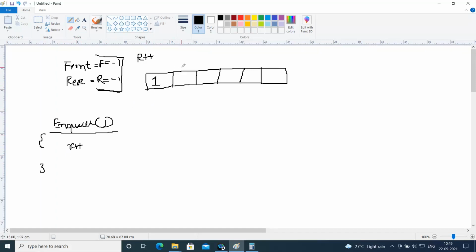But earlier, because the queue was empty, the front was pointing to -1. Now there is an element in the queue, so front must also increment to 1. So I'll say front plus plus. Now front and rear both point to index 1, both pointing to value 1. After the first enqueue operation, what will be the value of front? It will be 1. And rear? It will also be 1. Both are pointing to index 1.